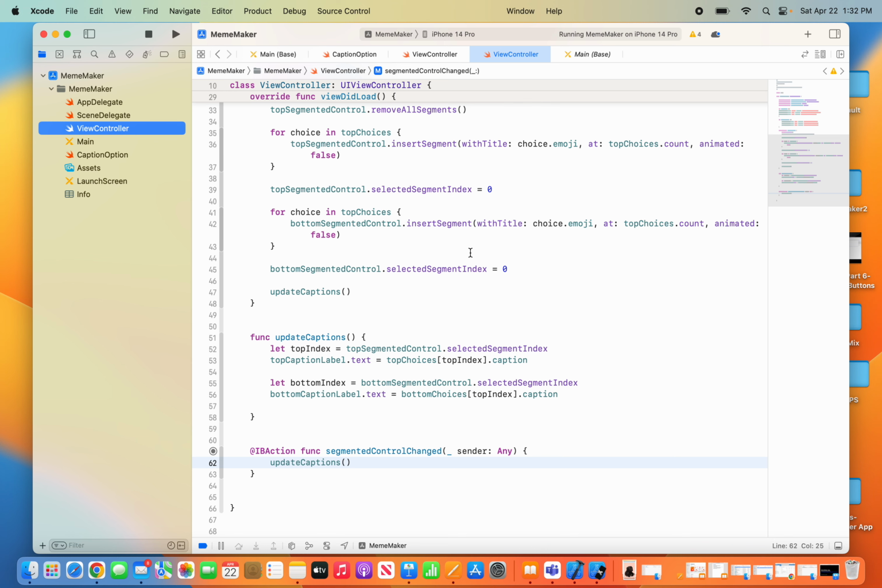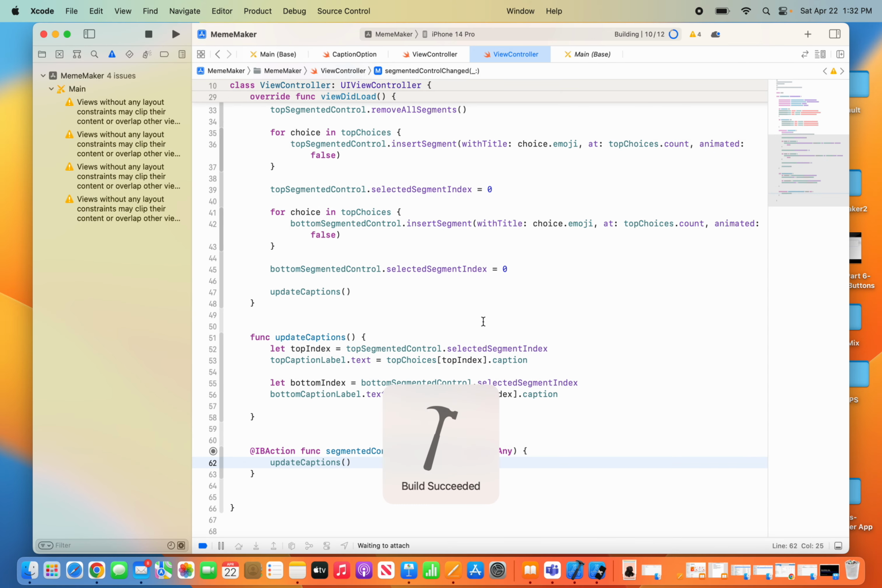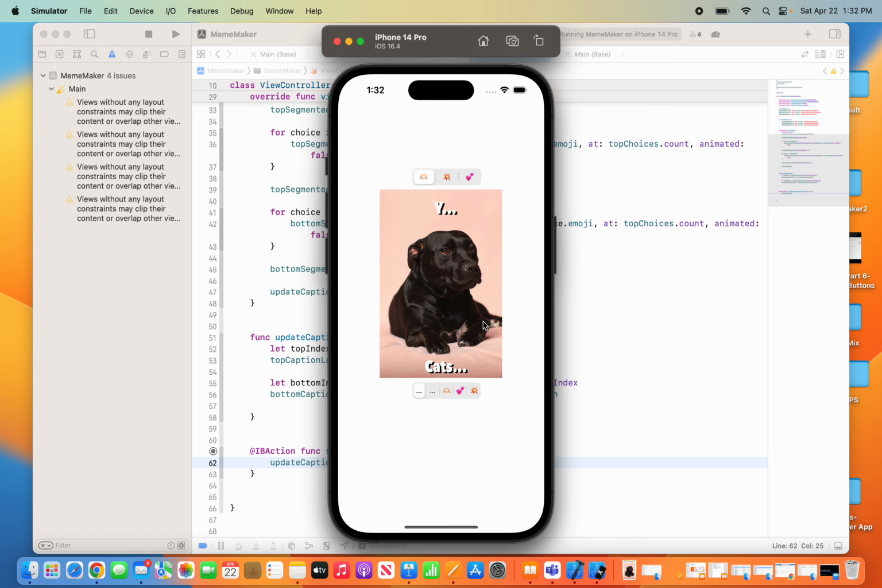So I'm going to try to run the code again and see what we get. So the build has succeeded.